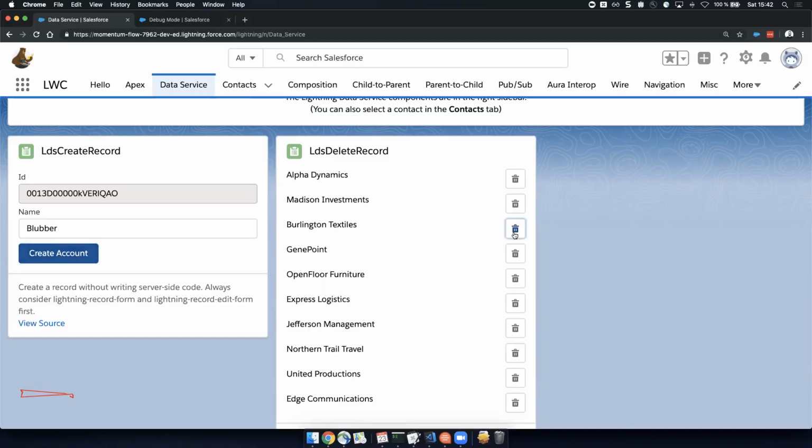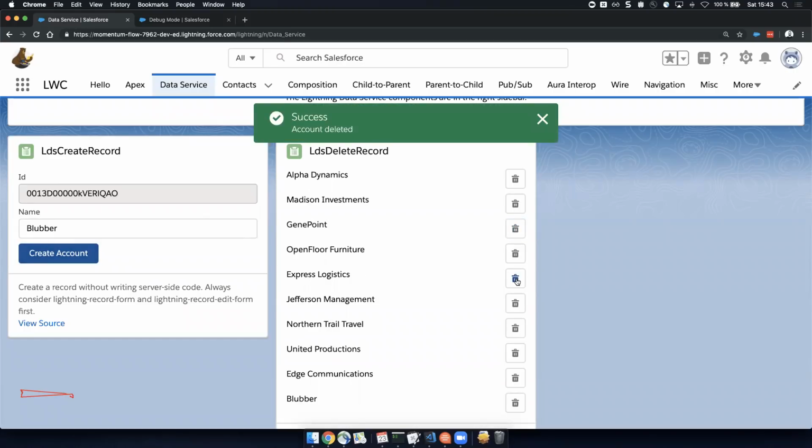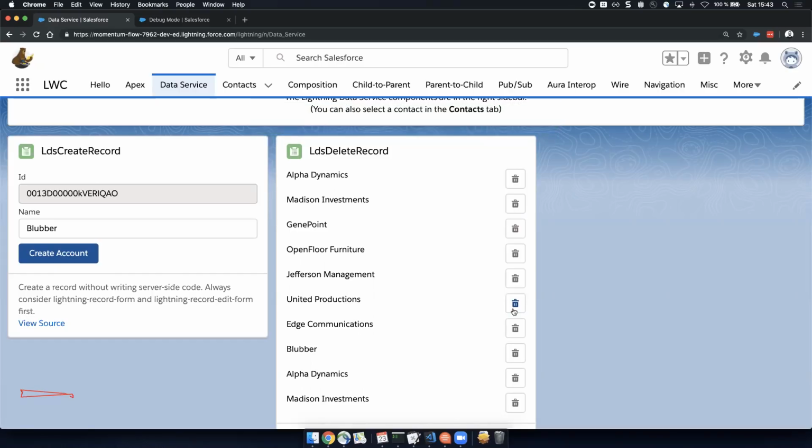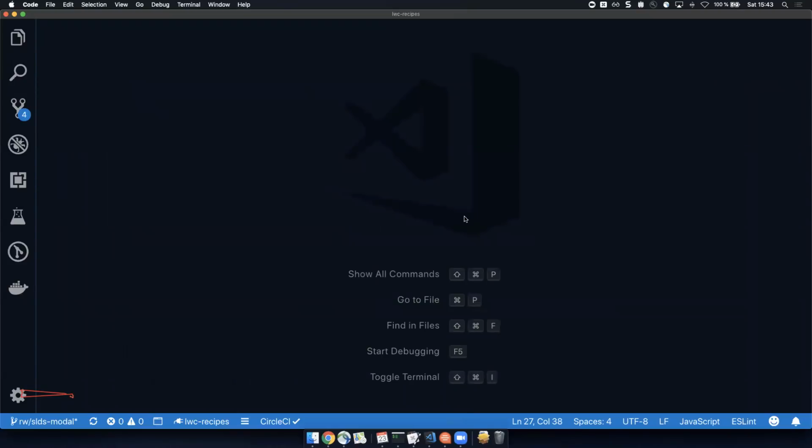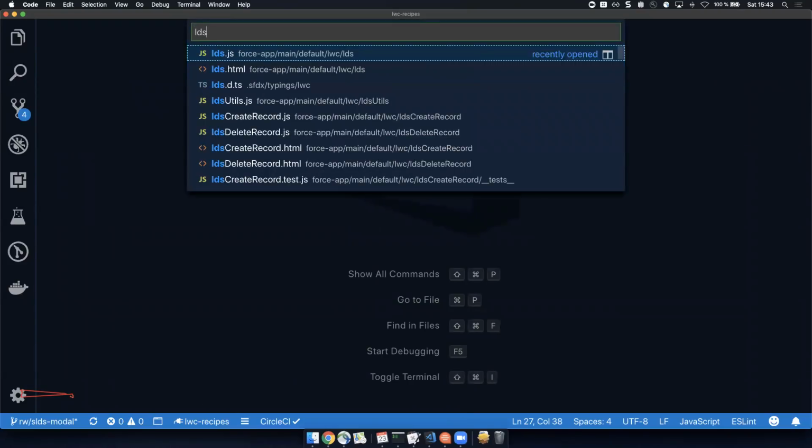And the other option is, really simply, I'm going to delete records, and I also can delete records without writing Apex, which I think is pretty cool, because if you don't have to write Apex, you don't have to write Apex tests. This is another thing that we shouldn't forget. So let's take a look at how LDS create record works to make that happen, and LDS delete record, so that you can do single record transactions without writing Apex. I'm going to LDS create record.